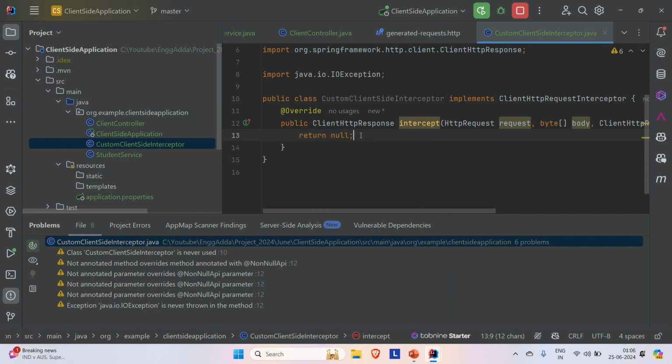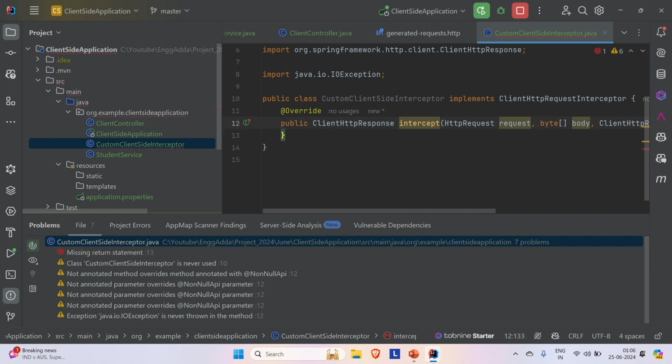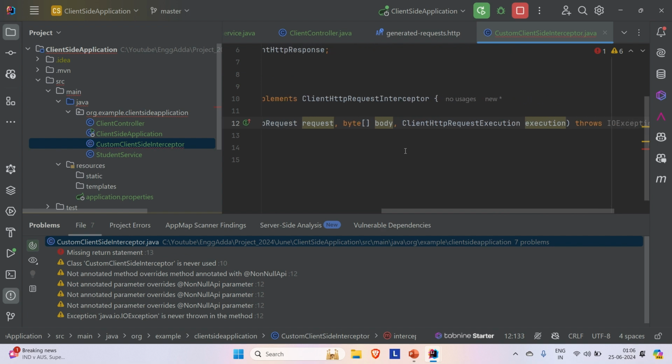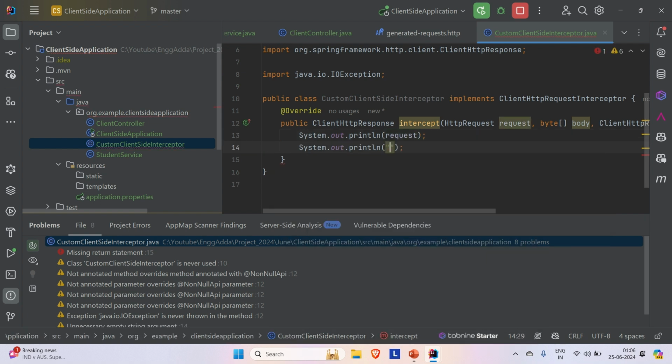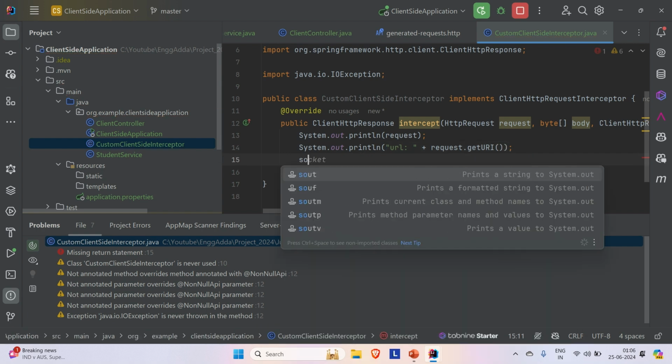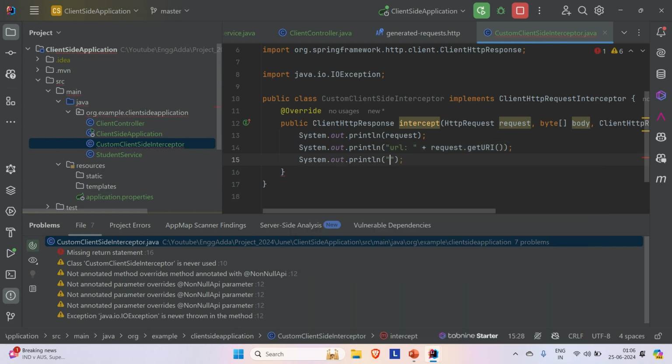So first of all, what we are going to do is print a couple of things here which are coming from the HTTP request. Let me print out the whole request here, and then print out other things like the URL, let's say get URI, the URL that you're calling, and then let's say the method, and then the headers as well.